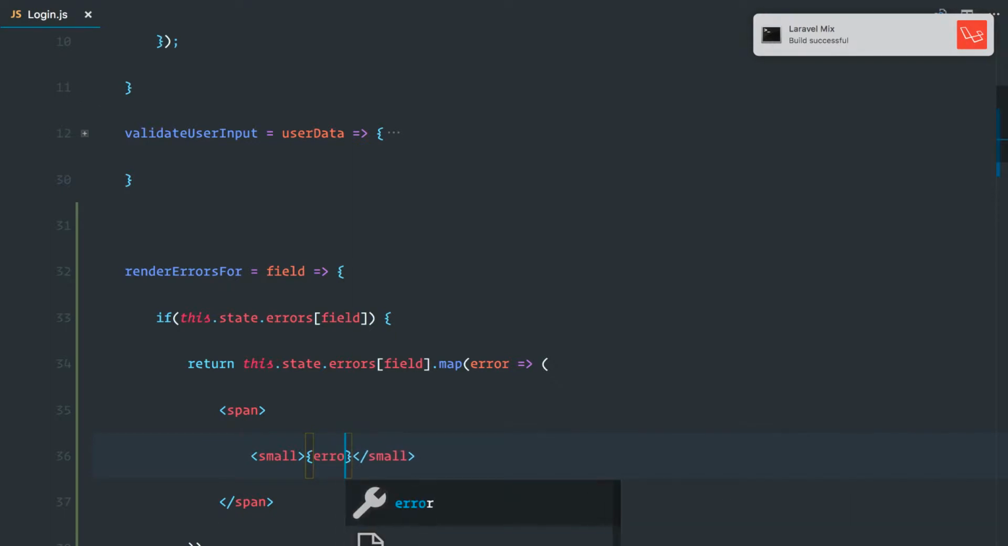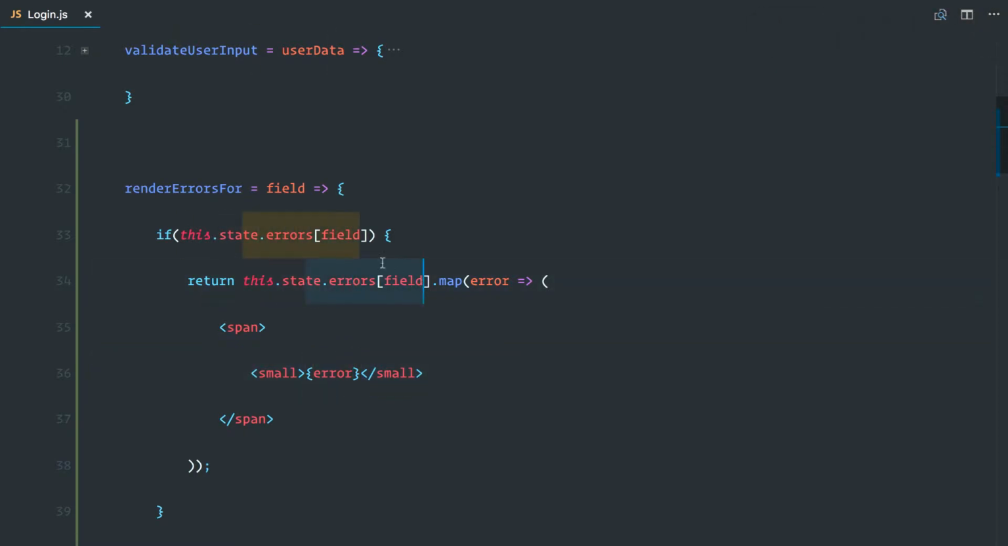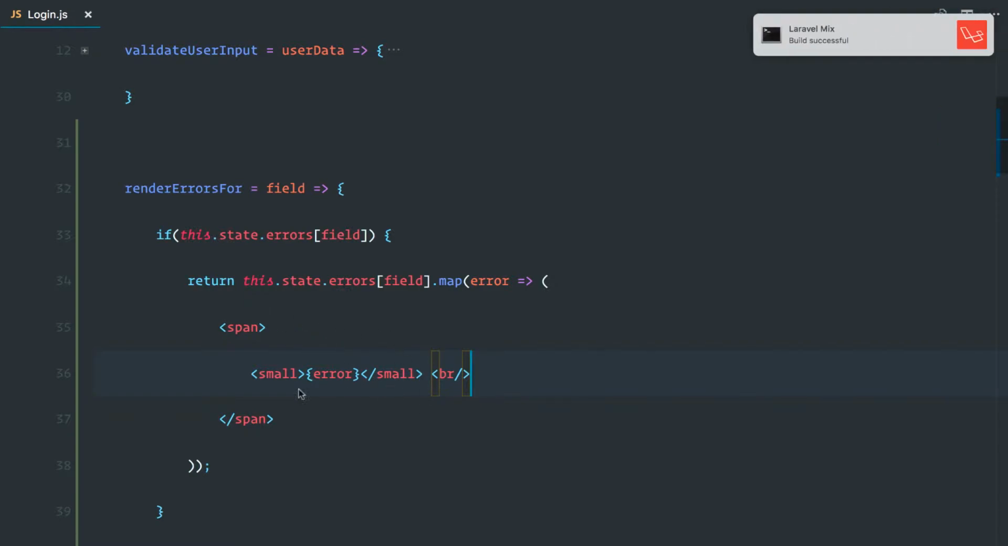So we're going to have small, and we're going to print out the error right here. So error like this. Okay, so basically this loops through all of the errors for a specific field. For example, if it was email, it's going to check if there's this.state.errors email, and then if there is, then it's going to say this.state.errors for email.map, and then for each error it's going to return a span with a small tag in it that contains the error. Okay, and right now I'm just going to add a break right here, so that if there are multiple errors, then we're going to have all of the errors stacked on each other.